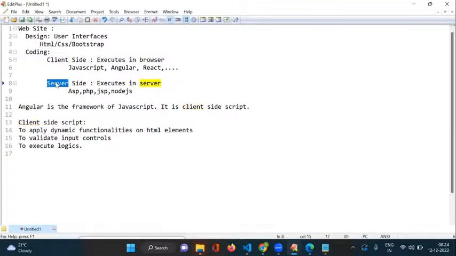Okay, for example, one logic I want to write to work with some calculations, or I want to implement one calculator program. In that calculator program, the user will click on the buttons like numbers 1, 2, 3, 4, and after that he clicks on the operations like plus, minus, and I want to show the result. That program I want to implement. So that is coding. That coding we can do by using either client side script or server side script. Now, which one is beneficial?